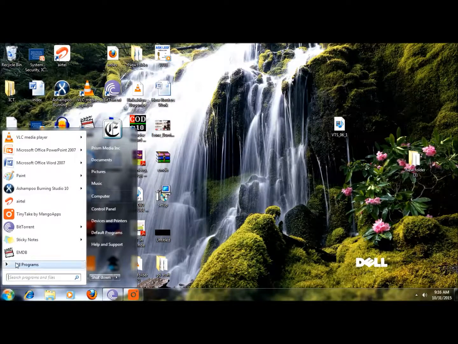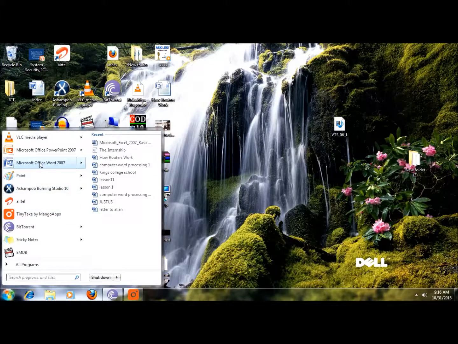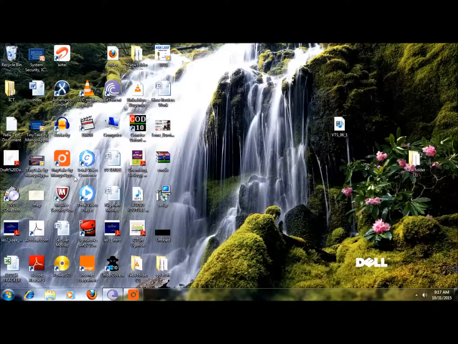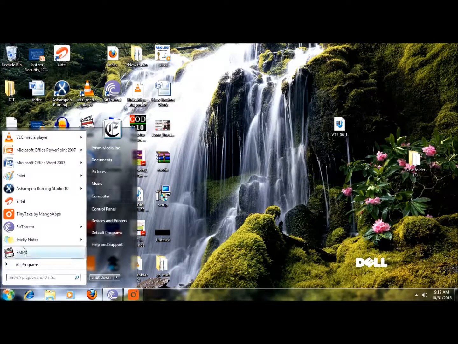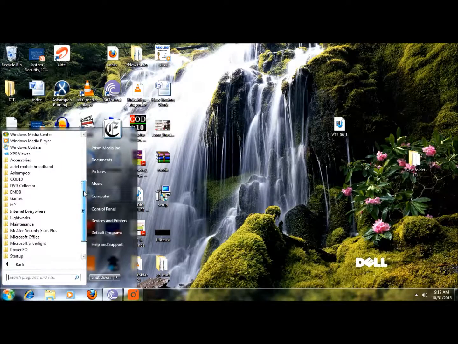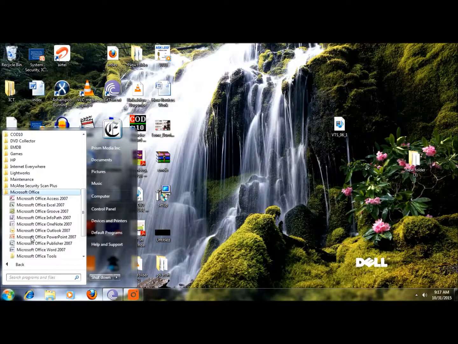Now, if you have used Microsoft Office Word 2007 recently, it will be among these ones here. So that one is simple. You will just click on it, left click, and then it will open up. But in a case where you have not used it very recently, then it means you will have to click on this to open it up, then go to all programs. You look for what we call Microsoft Office. Click on it again, left click, and then look for Microsoft Office Word 2007. It's here. Click on it and it will open up.